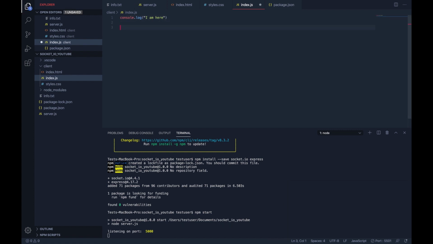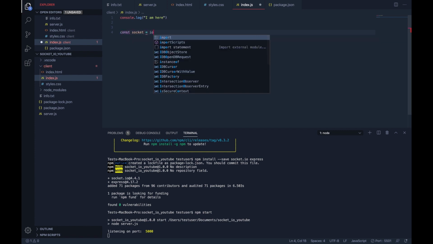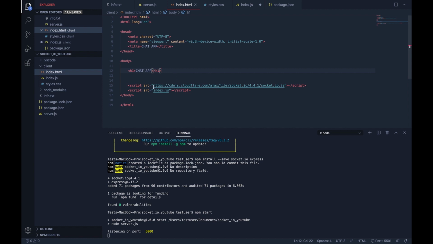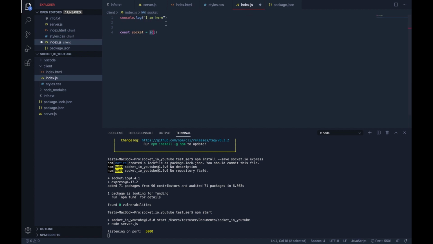server socket.io, I'm just going to type in const socket is equal to io, and I know you're wondering where this io comes from. It's available because we are bringing in this socket.io CDN link here just above our index.js. If it is below, you won't have access to the io object. So right now, index.js is being called after this long CDN link. That's why we have access to our io object that I'm calling here.